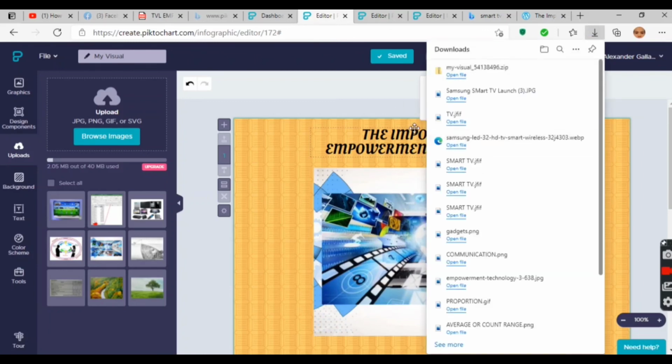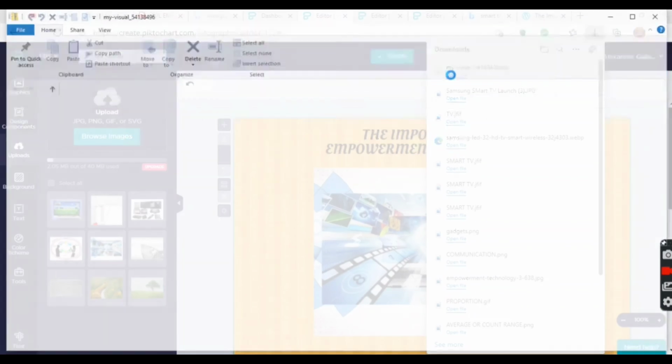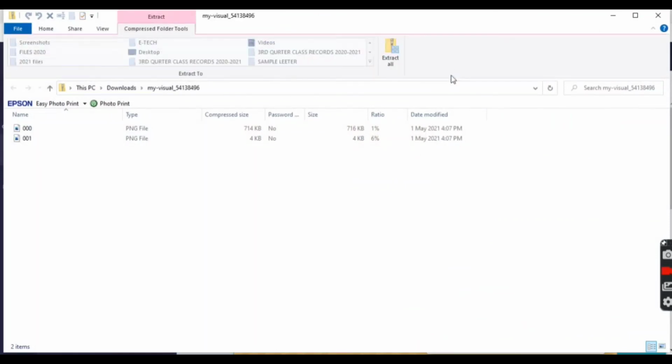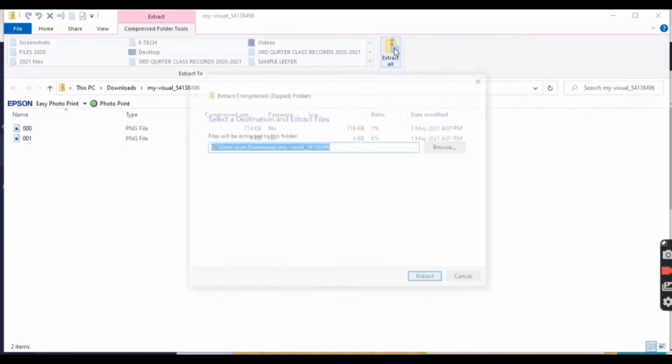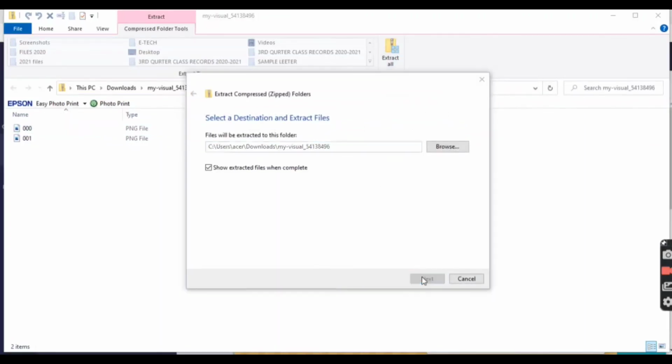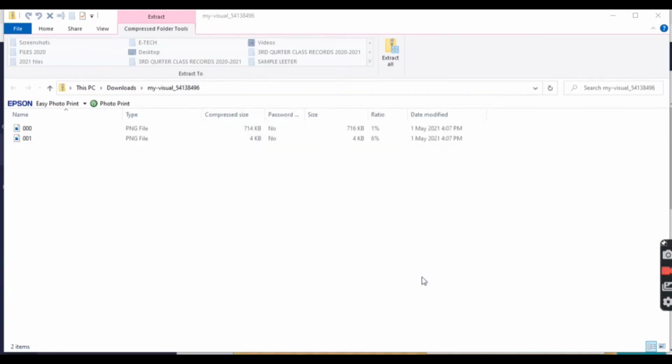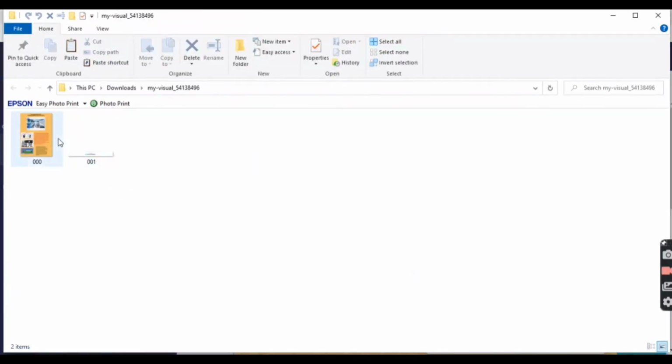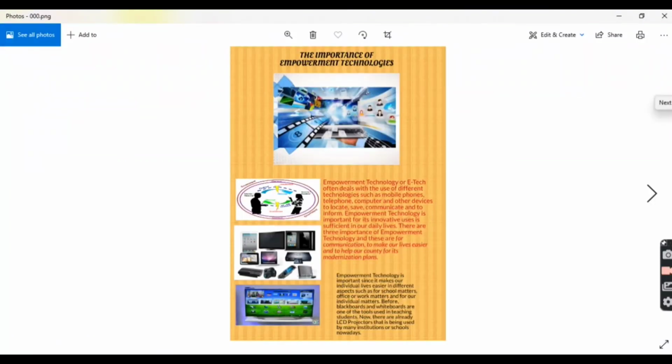Okay, so our infographics has already been downloaded. Let's open it. Extract all. Okay, that's how our infographics looks like. Okay, that's it.